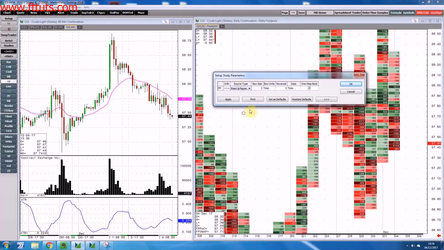the point and figure. Now, the point and figure simply works on rotations. What that means is that whenever the market rotates a certain number of ticks in one direction and then reverses a certain number of ticks, it will only then show you the new line or the new footprint. So let's take a basic example.